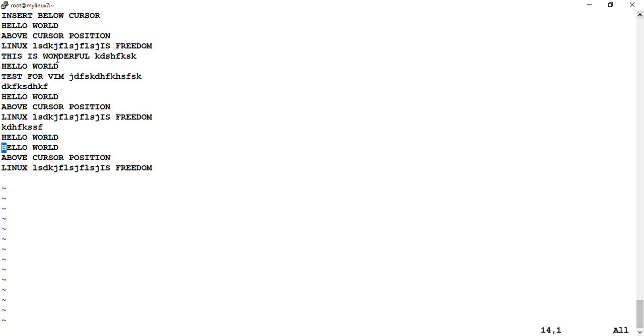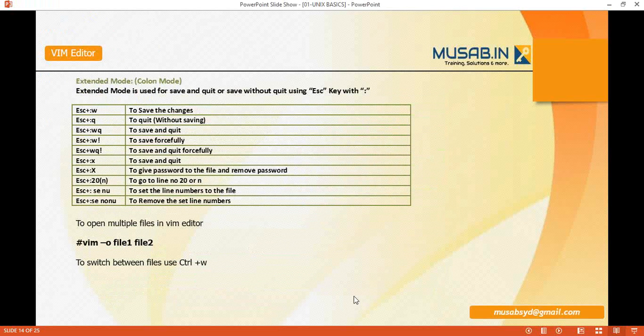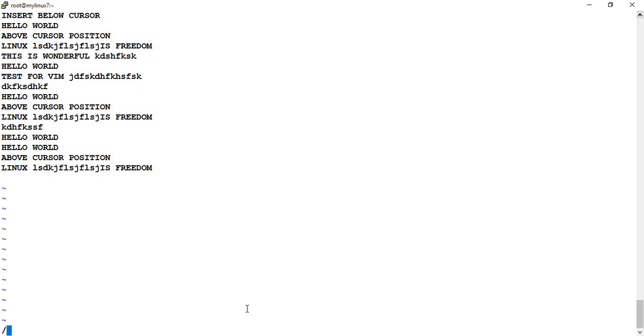Also, guys, when you are in command mode, if you would like to search a line, for example you want to search for a word called "above", make sure you are in command mode. Use slash. You can see over here, slash searches for a word in the file. So use slash and search for any word, for example "above". Enter. You see wherever "above" is there, it is displayed. So like that you can search.